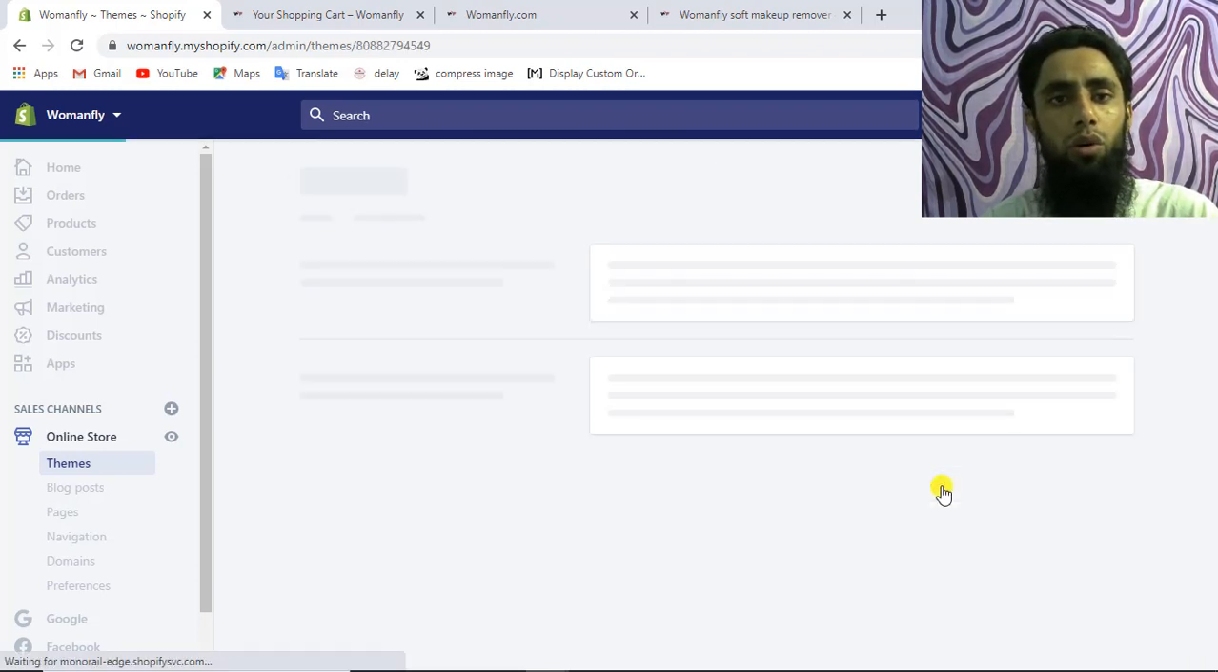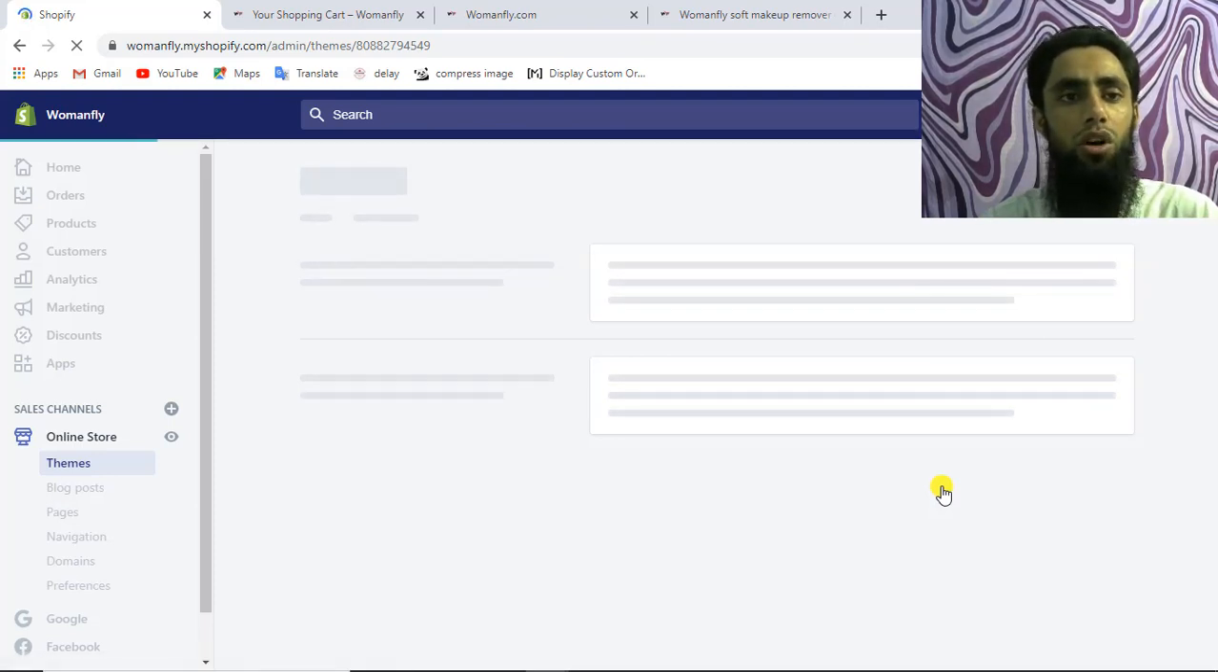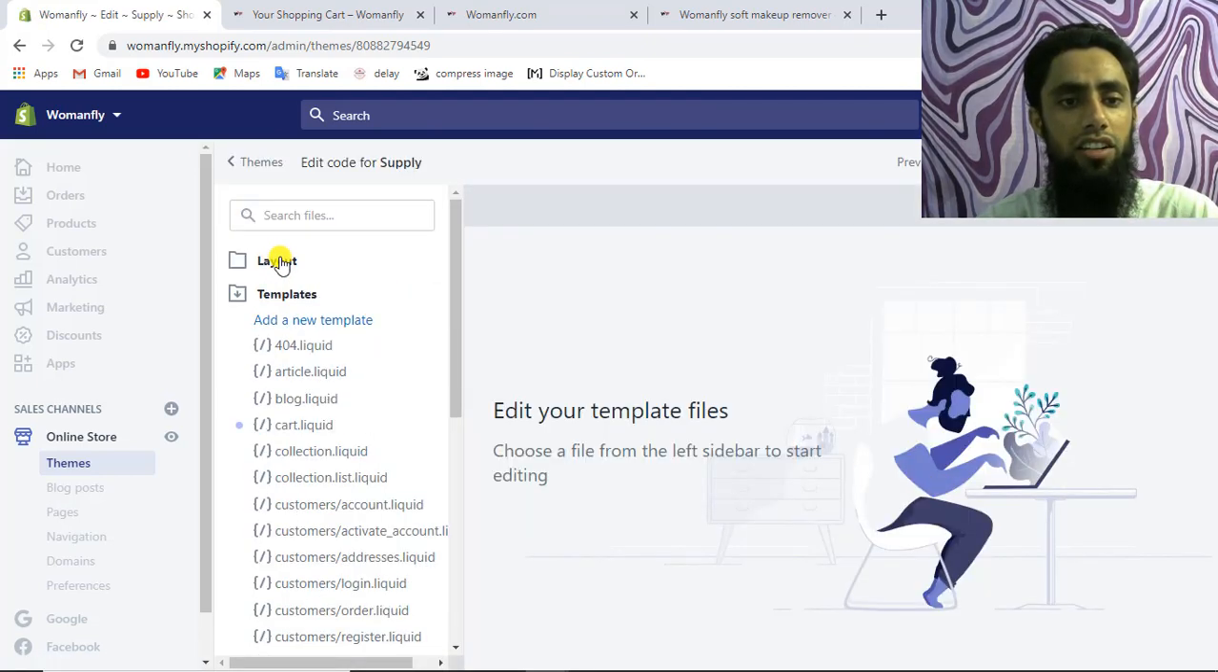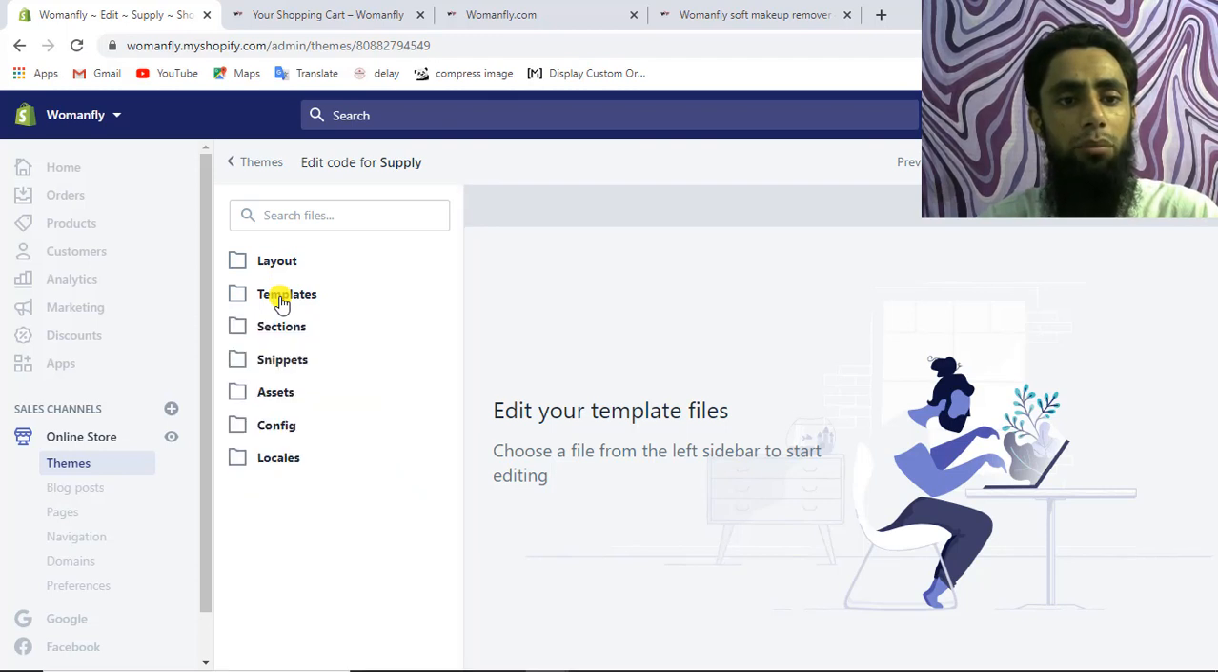You need to click on Edit code, then you will be redirected to the directory structure of this specific theme. There you will get the folders and other files. Whatever you want to customize, you will get all the things available here. Once this is loading completely, let me show you the directory structure here. Here we have the layout, here we have the templates, here we have the sections and all other folders.